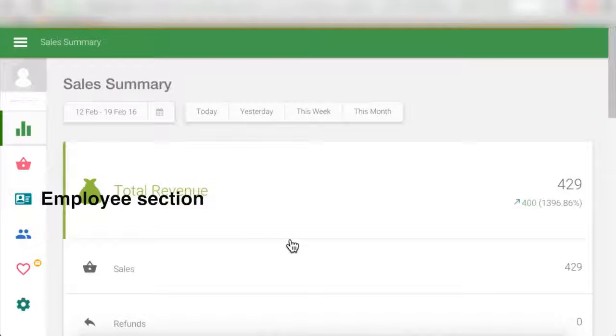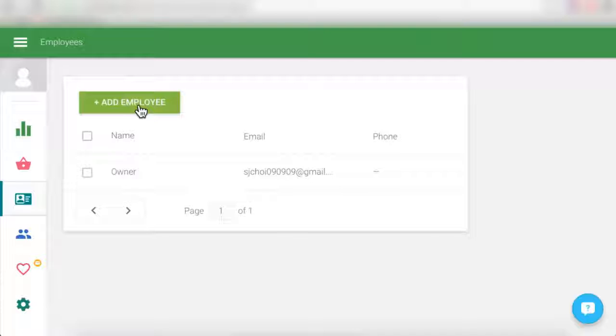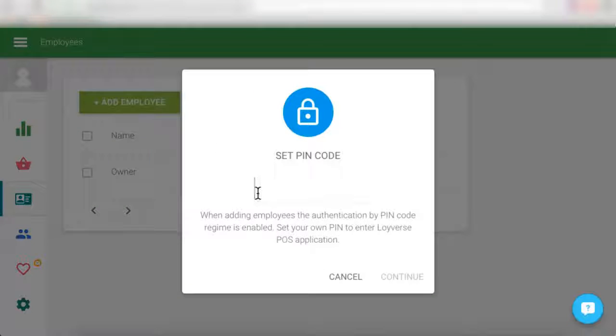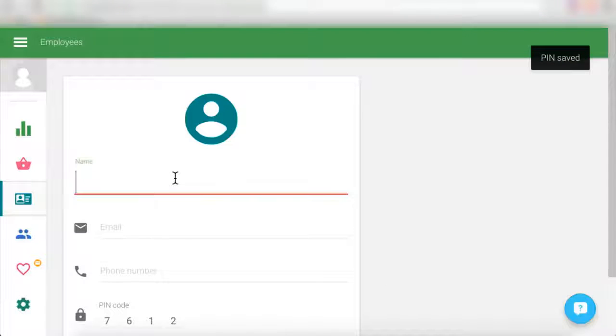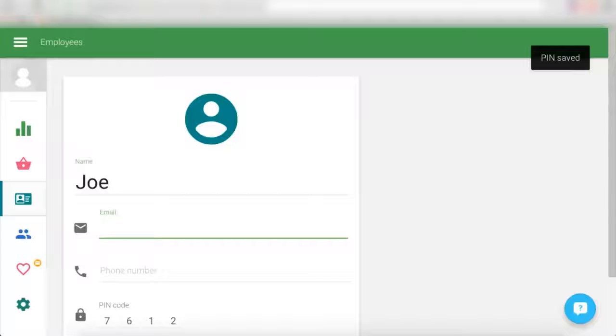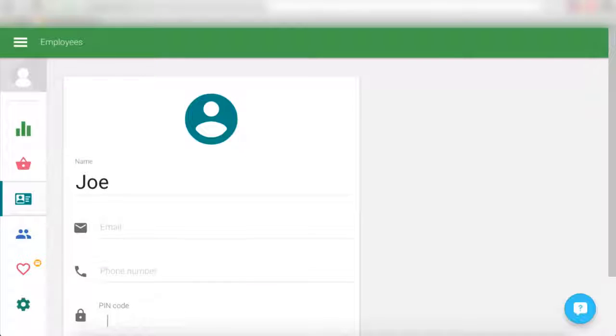Employees section. When you press Add Employee, you will be asked to set your PIN code first as the shop owner. And then you can add an employee into the system. You can put the employee's name; email address and phone numbers are optional. Create a 4-digit PIN number and save it.